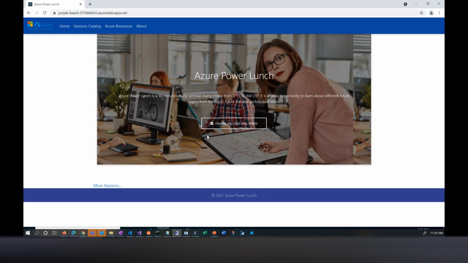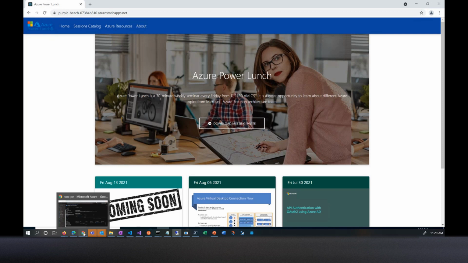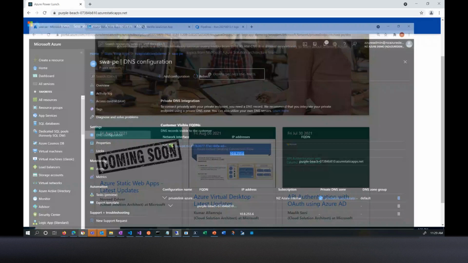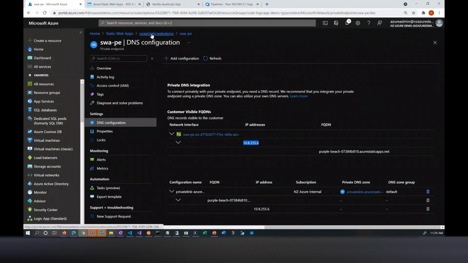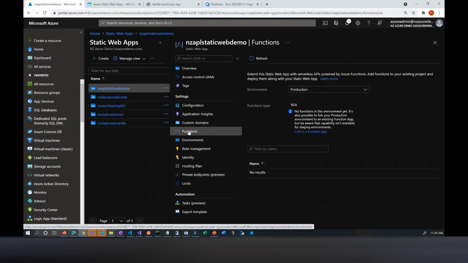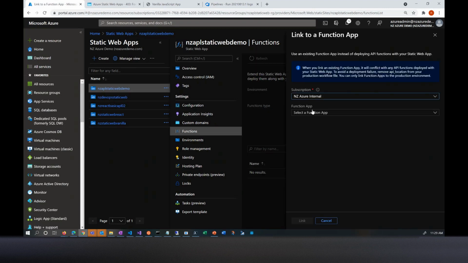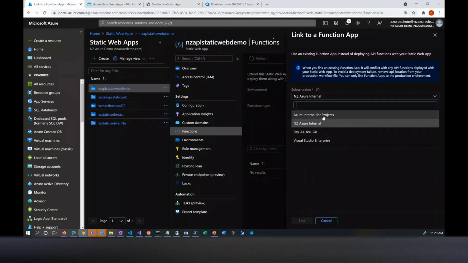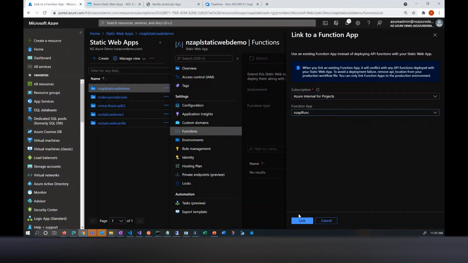We have 1 more minute. Any questions? Oh yeah, sorry, one thing I forgot. My mistake, folks. By the way, it is calling external APIs, as you can see. To set it up, if this is your web app and you want to call external APIs, here it is: Functions. You can go in here, and this one is calling an external API. You can go in and link to a function app. I have a function app in here in the subscription, and I can link it.